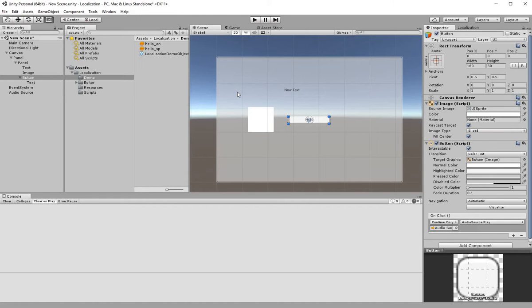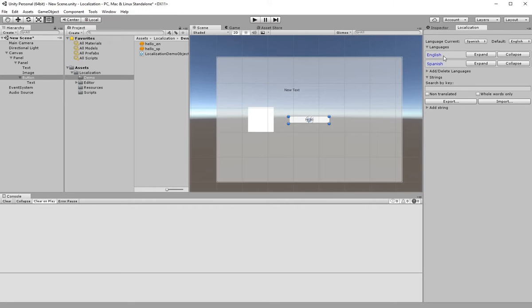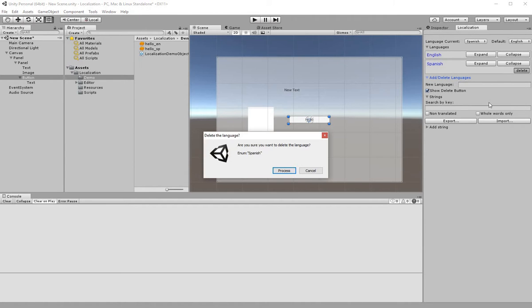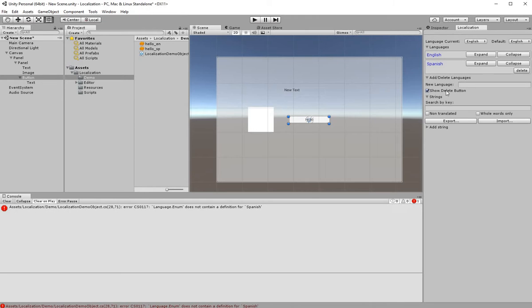So what will this asset give you? First of all, you will see a new window, which is Localization. From the demo, you'll have English and Spanish. Let's start from this first. We will delete a language. Say you don't want Spanish, you want, let's say, a German one.